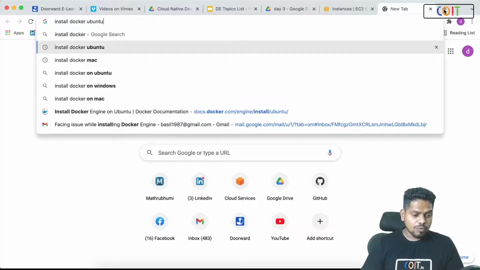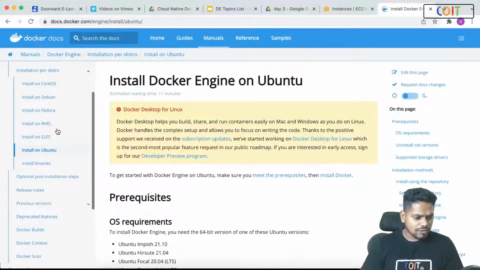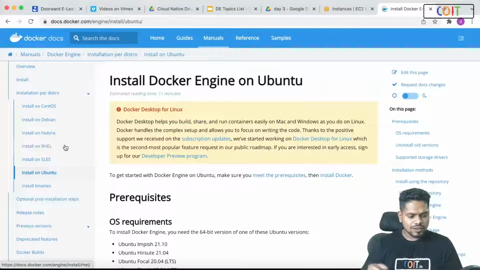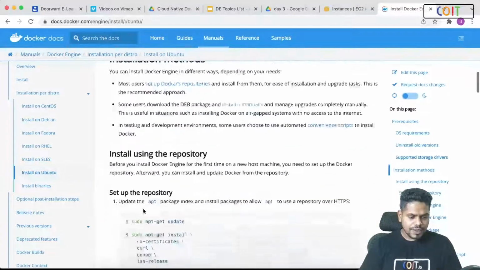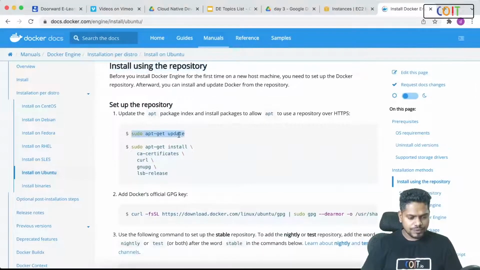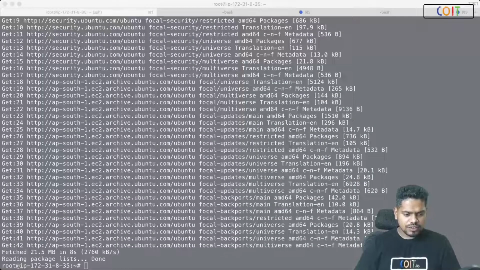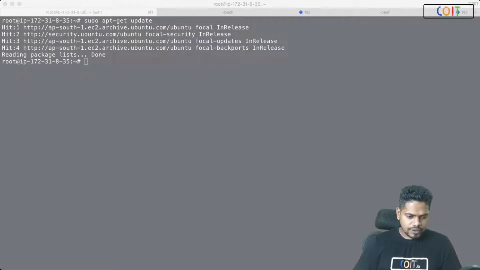Search in Google for something like "Install Docker on Ubuntu", and you will be taken to the official Docker documentation. They have separate documentation for MacBook, Windows and Ubuntu. I am going with the Ubuntu option, and I'm going to install Docker using the repository, with apt-get. I'm going to follow these steps. First I will run the apt-get update command, and then I'm going to execute this apt-get install command, copied from the Docker documentation.